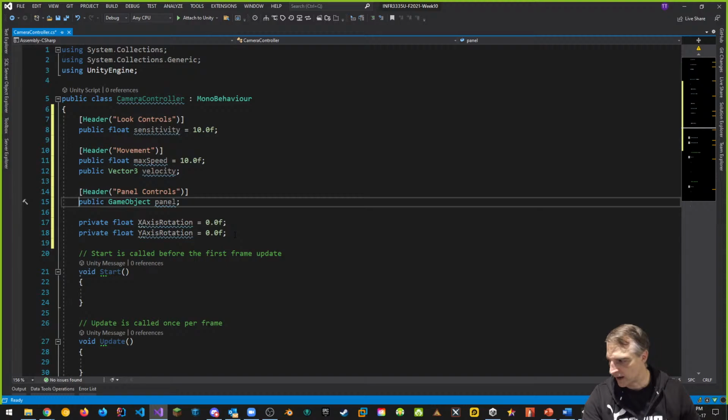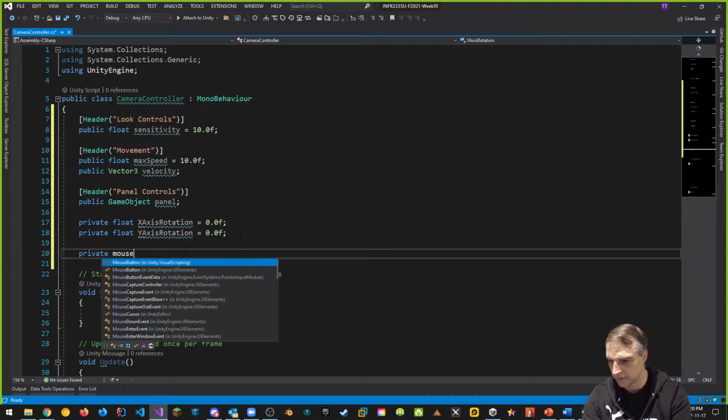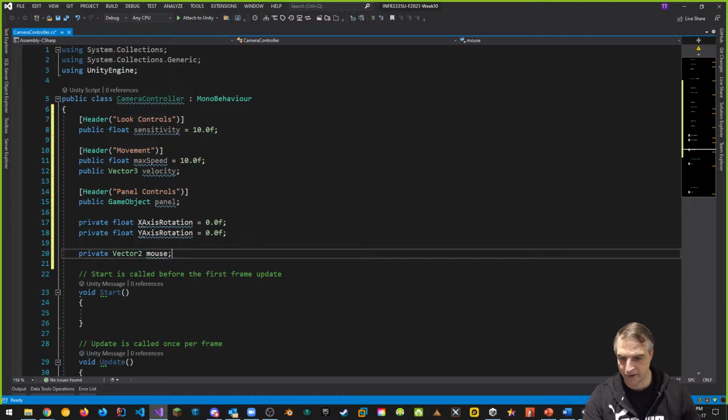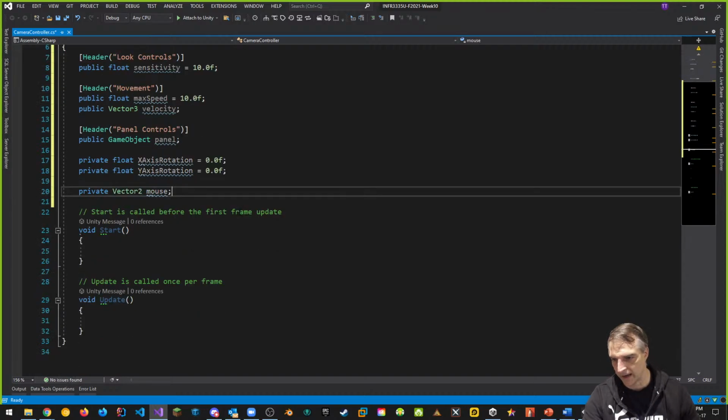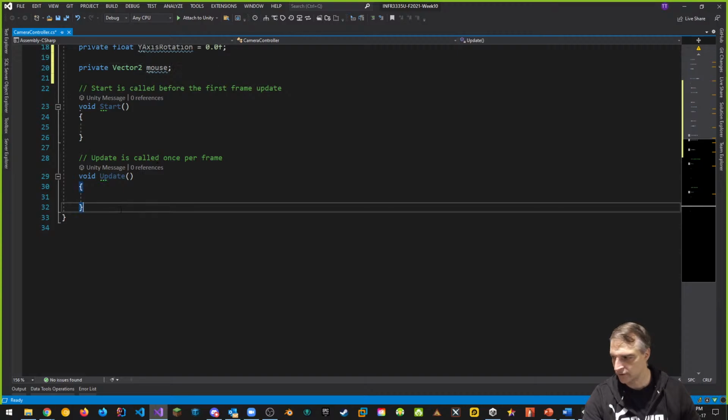And we also want to keep track of, at the beginning, we're going to start thinking about the mouse as our first set of controls. So a private Vector2 for the mouse, and we're going to have both touch controls as well as keyboard controls. Okay, that's what I want to go to. In the update function, I want to have two functions that are going to be called.